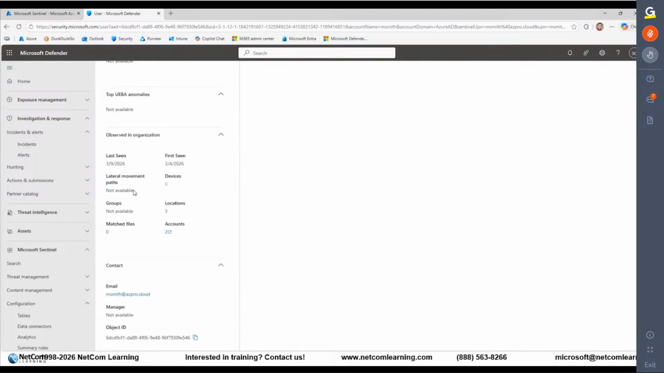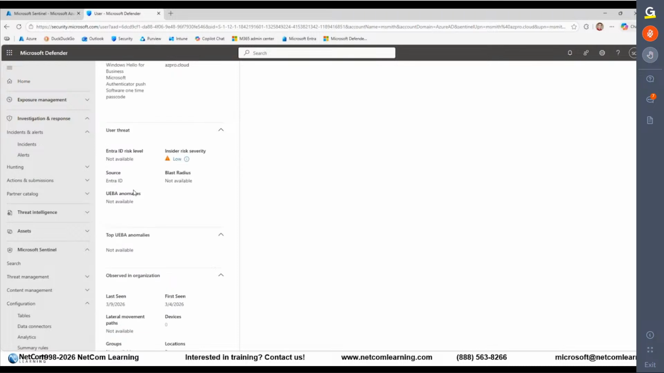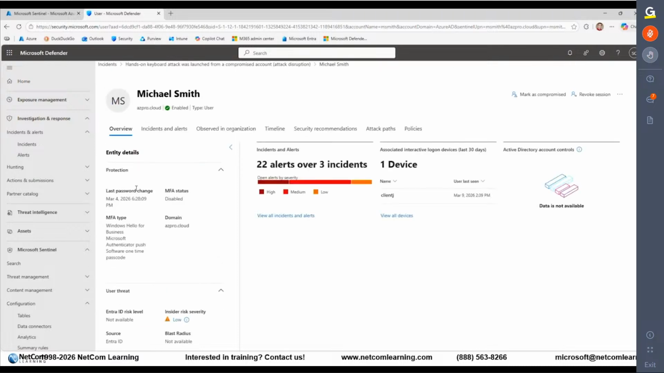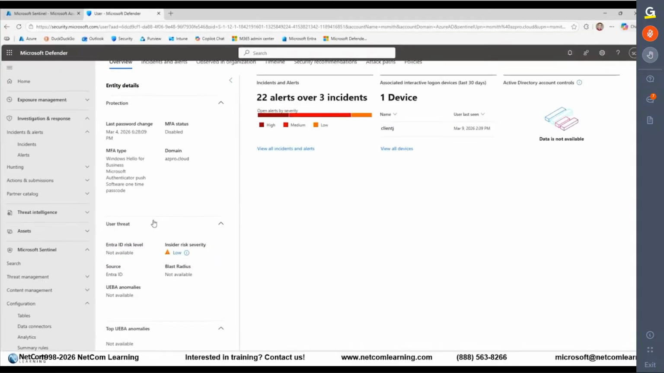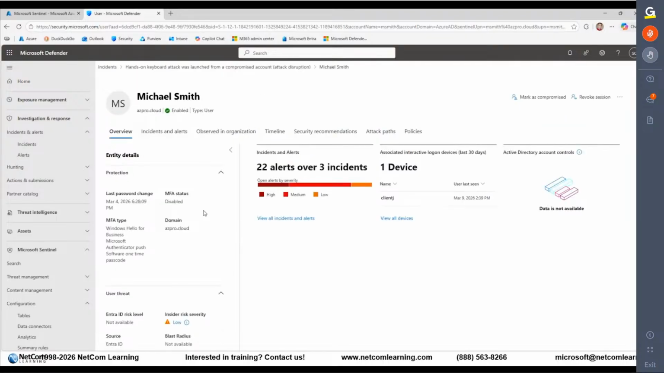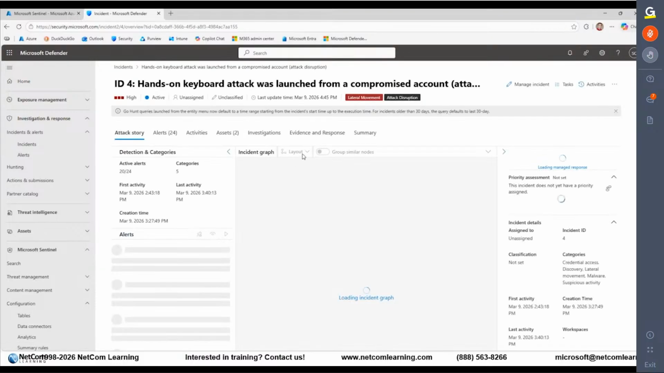Still doesn't show up that this user is risky. Oh no, sorry, wait a second. It says risk not available. Okay, yeah, that makes sense. Not in this tenant. My user is risky in a different tenant. So here, this user is not yet risky. So I can investigate entities.